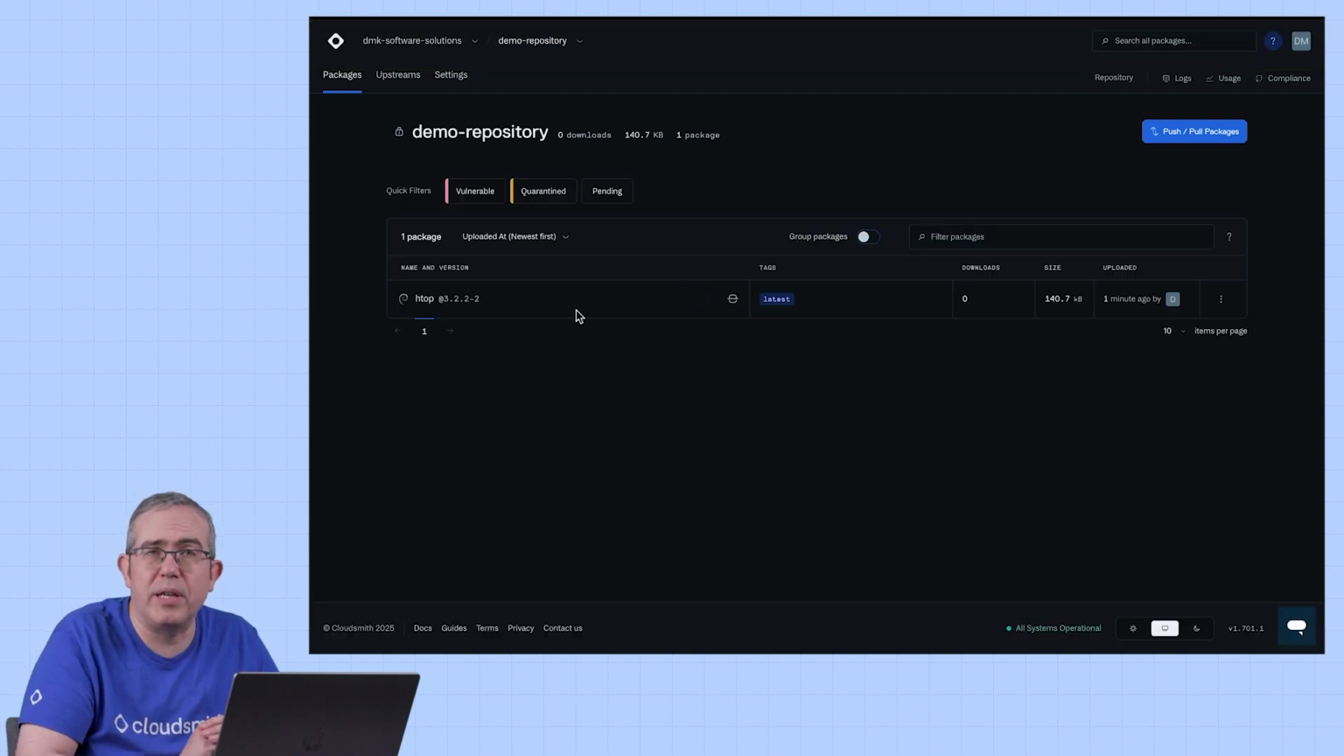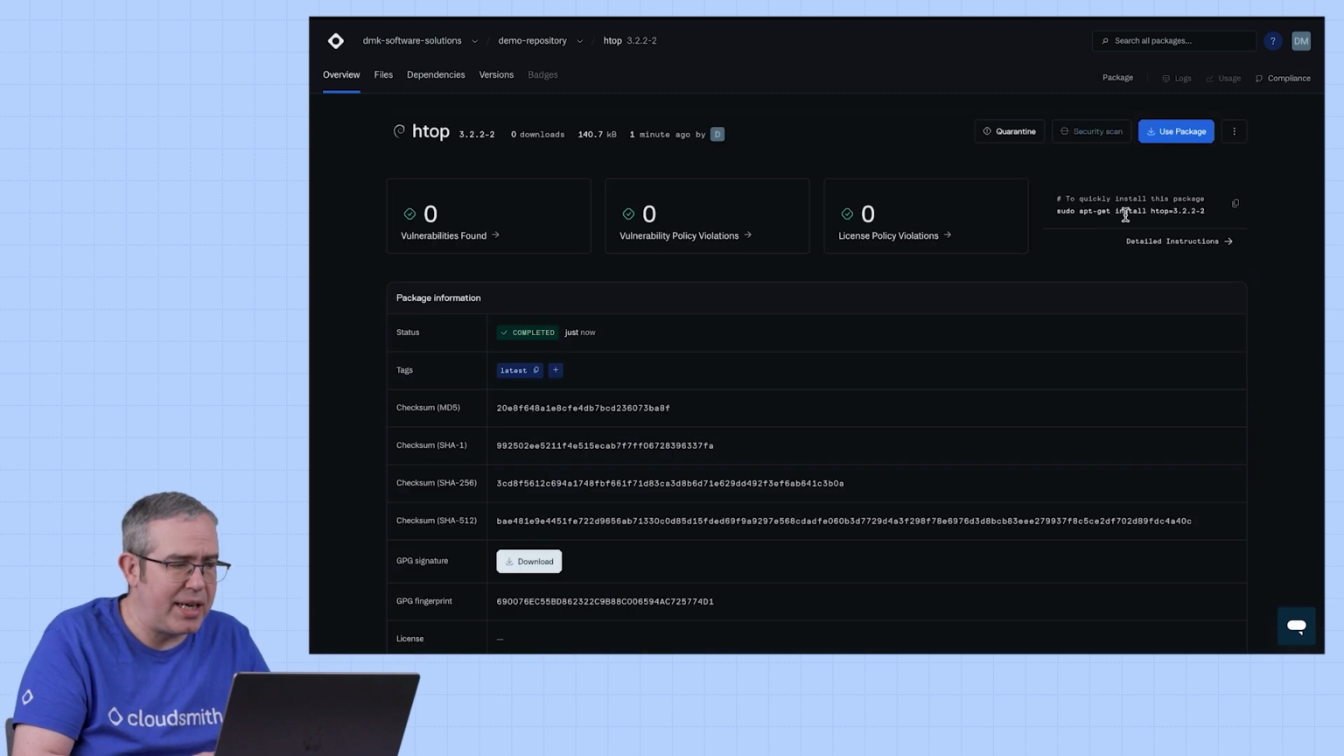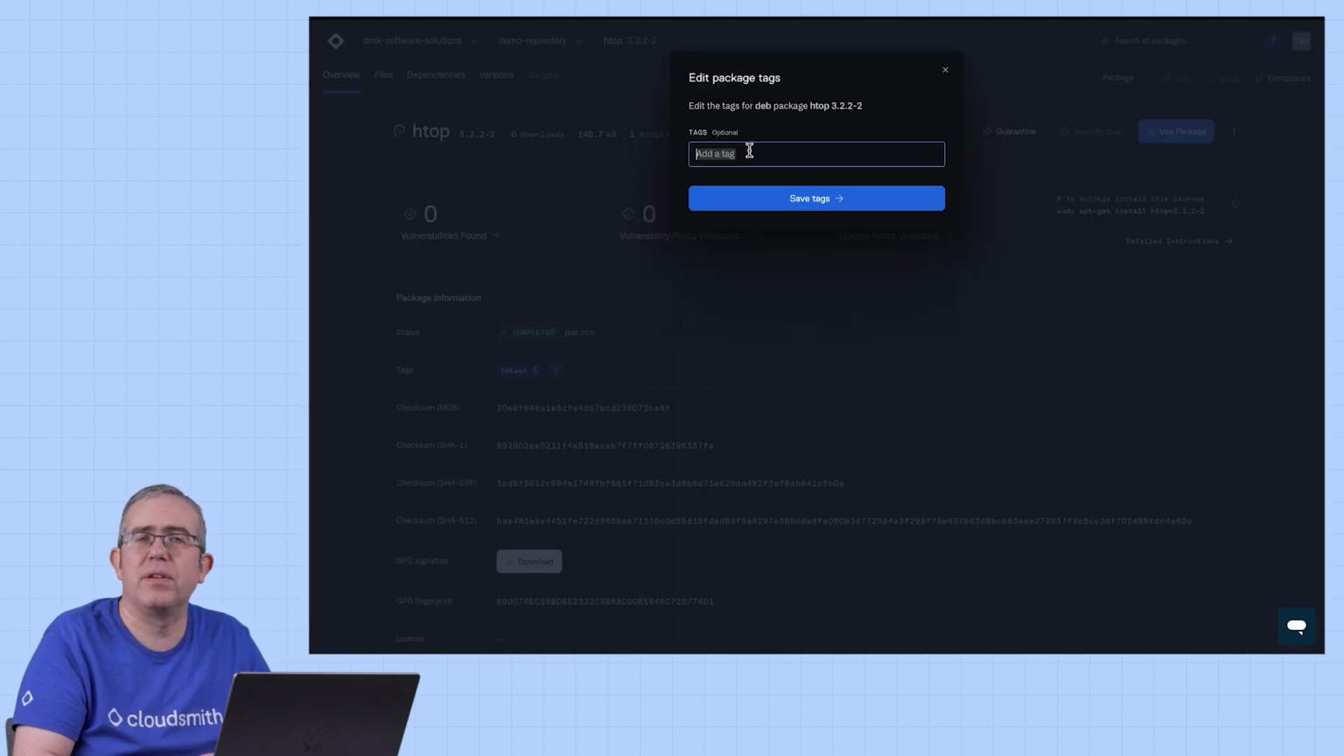So there is our Debian package. You'll see that the latest tag has been added automatically, but Cloudsmith also supports custom tags. So I can add any additional tags I want to packages and artifacts. And that's really useful because tags can be used to search for packages, to filter packages, and also to target things like webhooks and be a filter in other places. Artifact tagging is pretty central when it comes to package management in Cloudsmith.